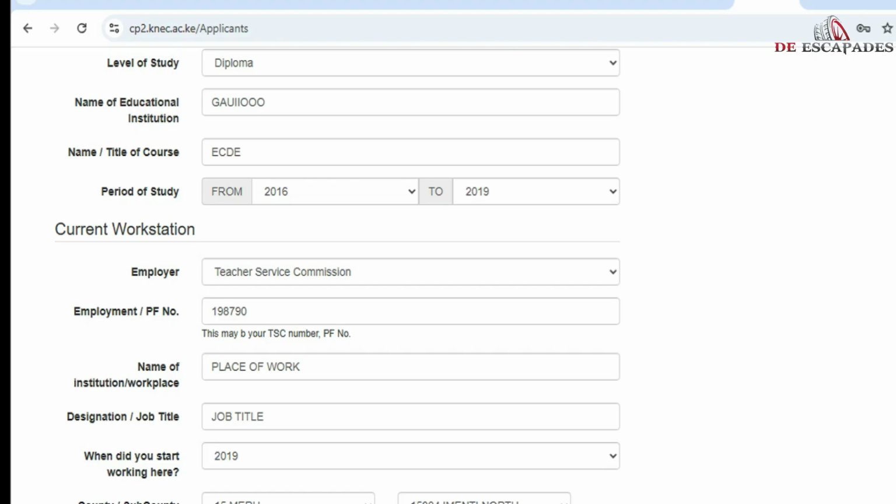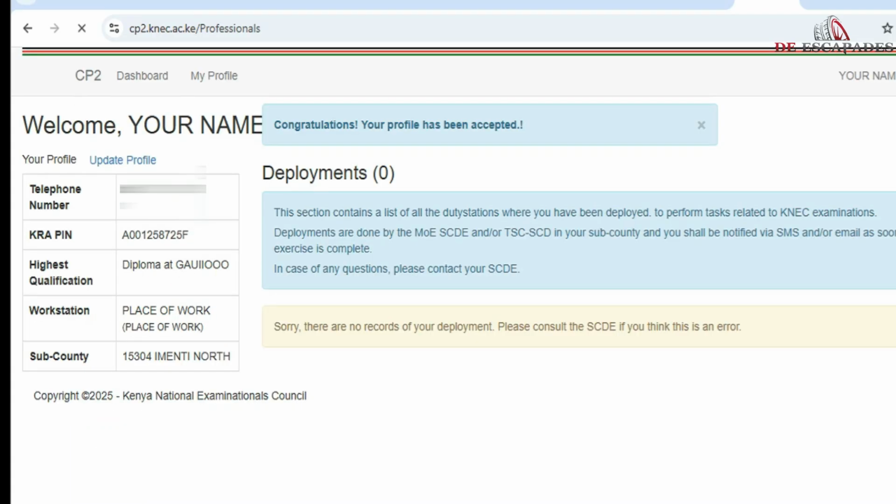Then lastly we are going to input the next of kin details, their name, their phone number, and also their job title. Once you have done that, you're just going to submit this particular application, and it's going to take us to a new landing page, whereby it's going to show us if we have been deployed for the NEC examination. Once you are deployed, it's going to give us our letter right here, the deployment.